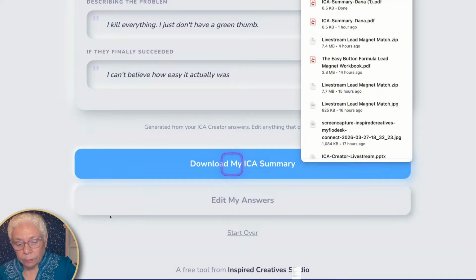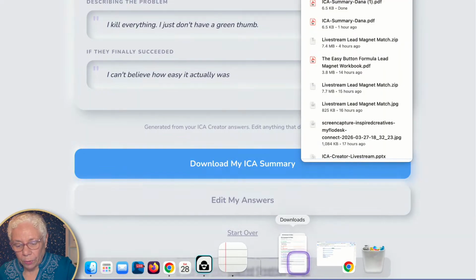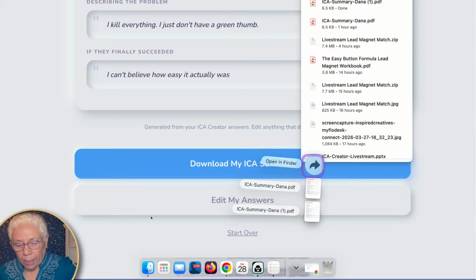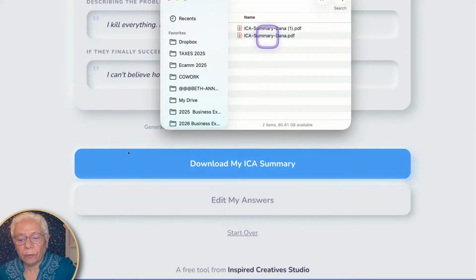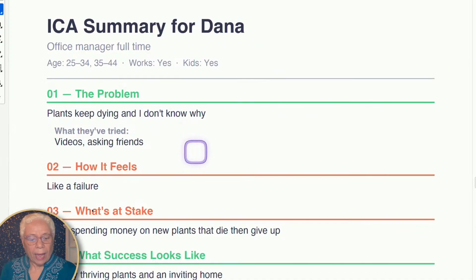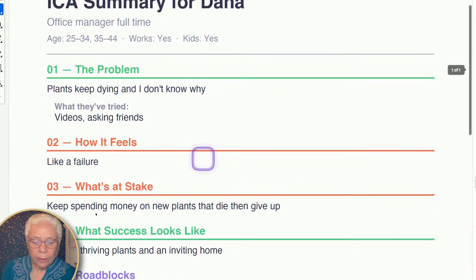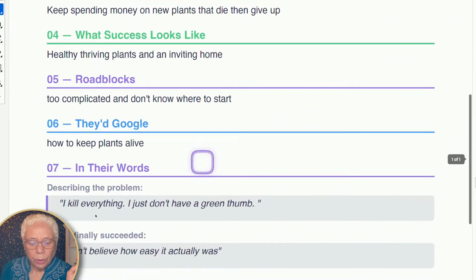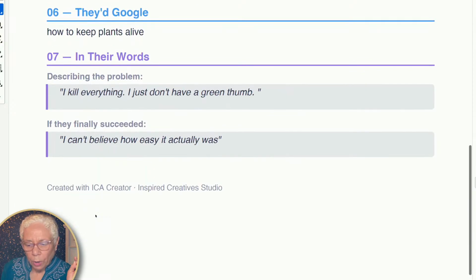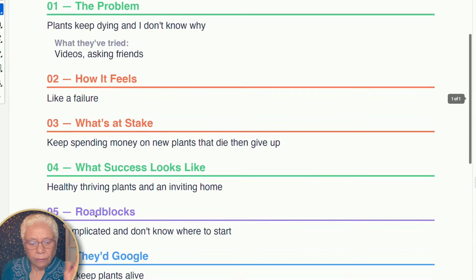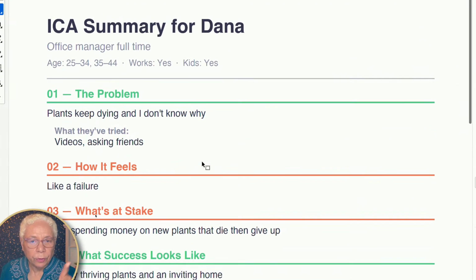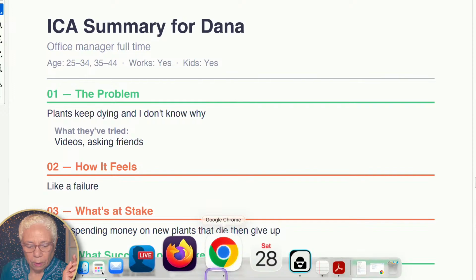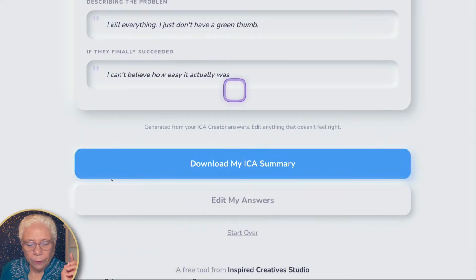So I'm going to click that. It's going to download. And let's see, I think I got 2 of them here. Okay, Dana, ICA summary. It's not bad. This is all AI generated. You can keep this at the side of your desk when you're writing. You can put it up on your bulletin board, whatever. But it's a nice little cheat sheet to keep in mind that you're talking to one person. All right, promise me you'll do that.